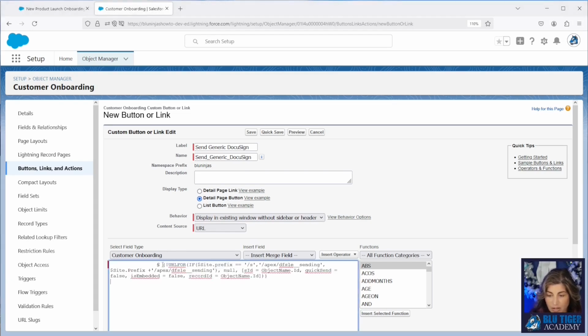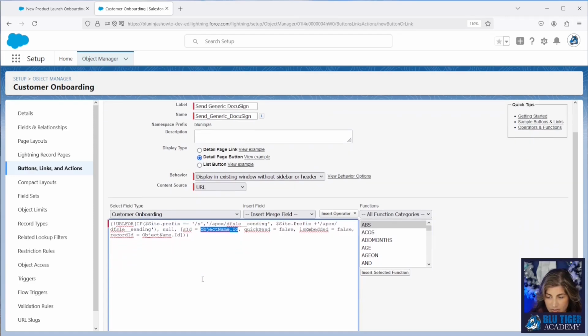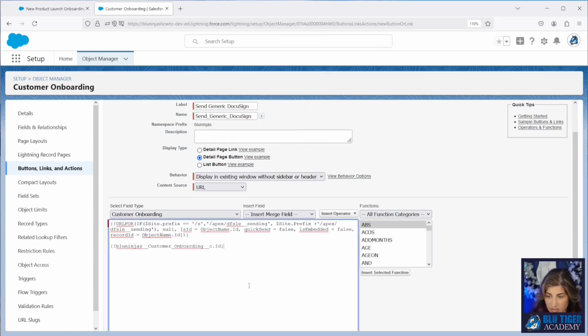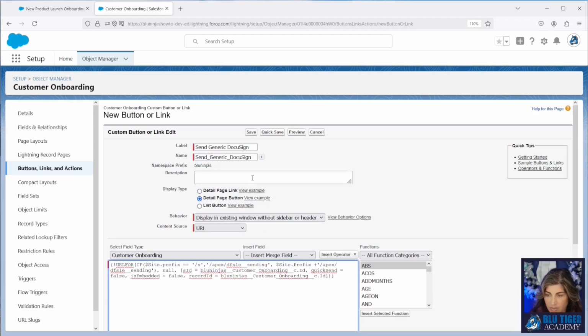Now this is your URL. We're going to give you this in the description below. And then you need to replace two things with the ID of the record. So this object name.id here, as well as this one here. Now I'm going to come down here and I'm going to drop in a field merge to show you how you can get the exact ID that you need to put in there. So remove these braces and the exclamation point. And then this is your ID of the record. So we will replace this and this. Then click Save.